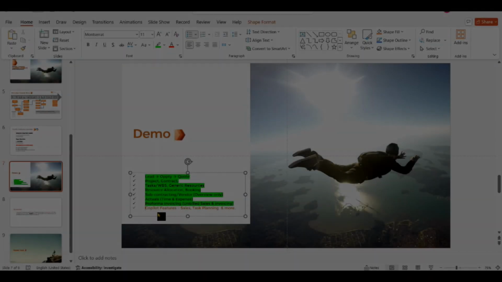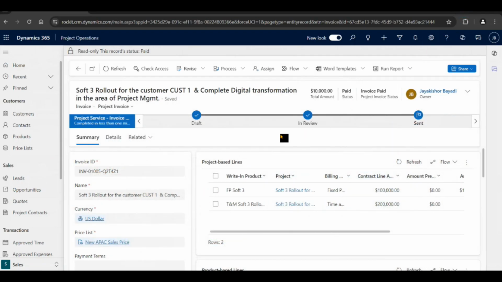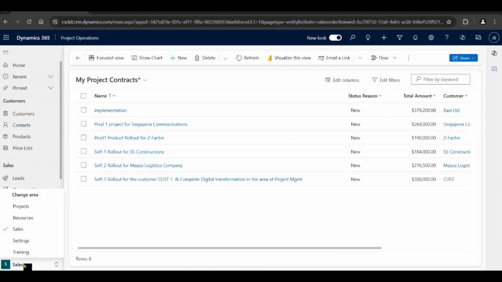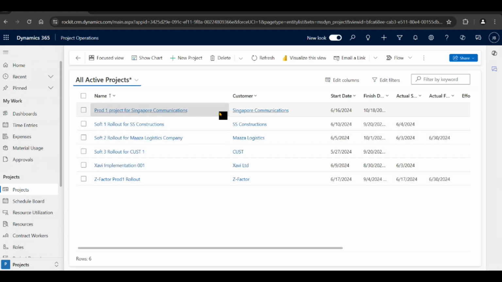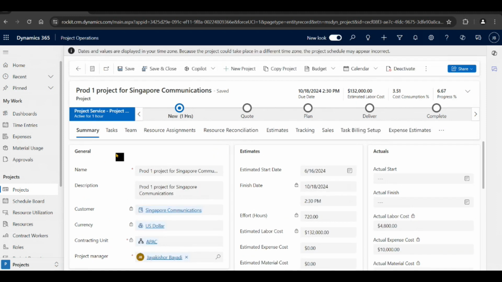Now the last one, most importantly, I have already shown you the sales Copilot features. So now let's go to some of the Dynamics 365 Project Operations specific Copilot features. Let's open any of our projects, say Singapore communication. Here if you go to this project, you see Copilot here, right? You have 3 Copilot features here. So what does this do?